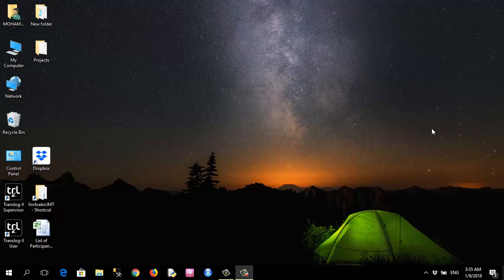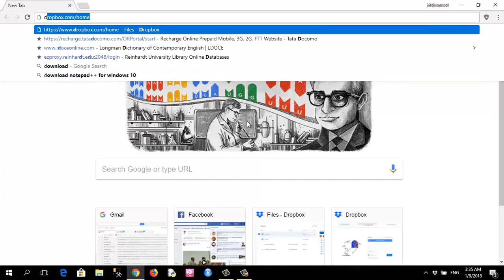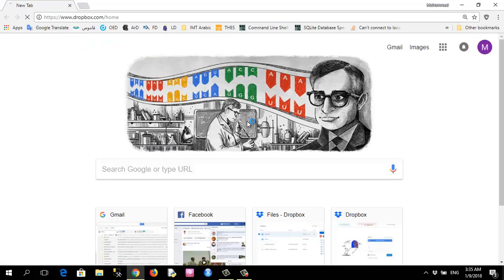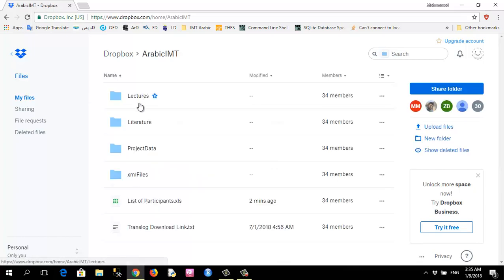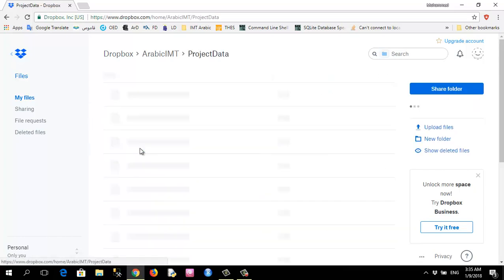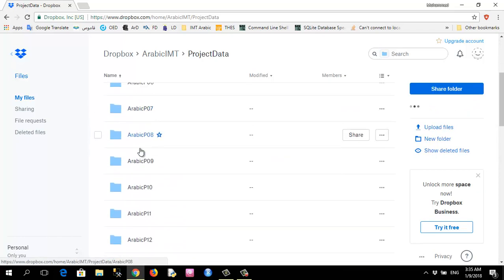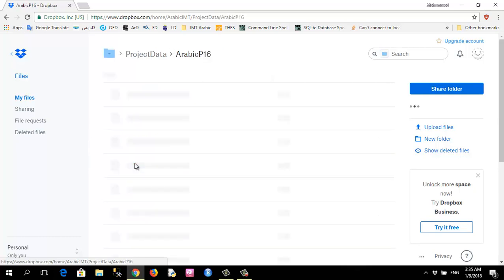In this lecture we will be continuing working with Translog and we will see how to copy the second file. I'll go to my Dropbox, click on Arabic IMT folder and click on project data and find my folder, which is Arabic P16.